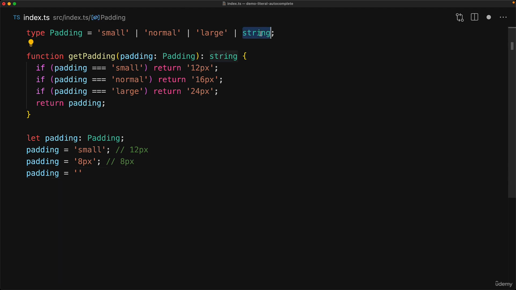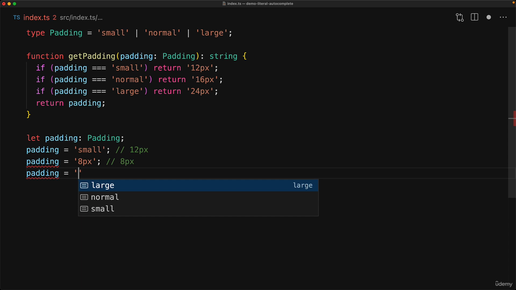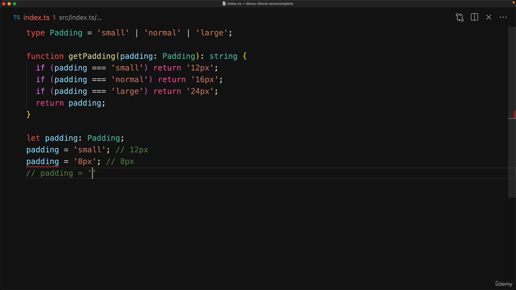If, however, we were to remove the string type from this union and then try to assign a value to something of type padding, we get a nice autocomplete for the three literals that are present over here. However, removing string from the union means that strings are no longer valid padding values, and we get an error when we try to assign 8 pixels.